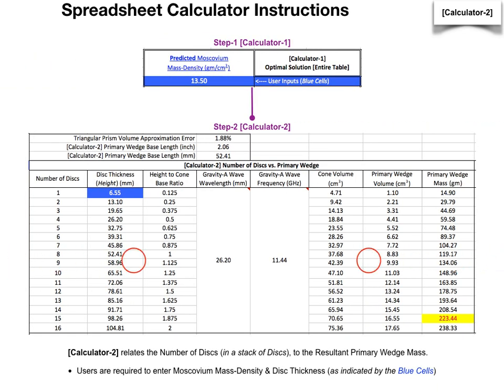Calculator 2 relates the number of disks in a stack of disks to the resultant primary wedge mass. Users are required to enter moscovium mass density via the first calculator and disk thickness via the second calculator, as indicated by the blue cells. Once the blue cells have been populated, users can simply read off by row the primary wedge mass associated with whatever stack of disks is of interest.